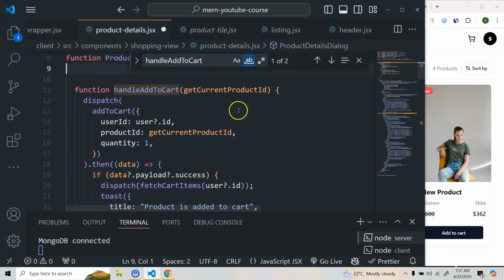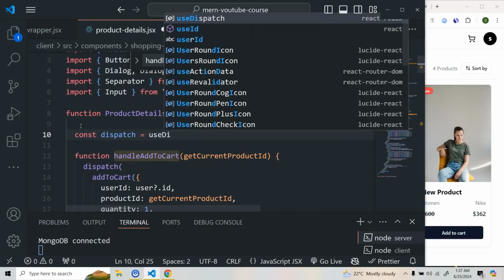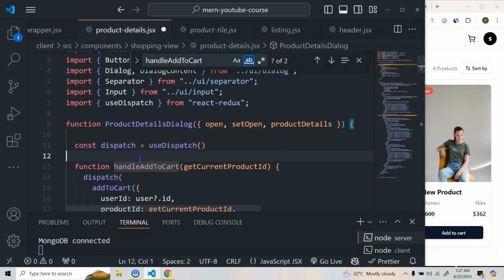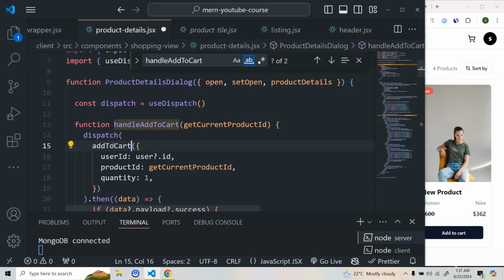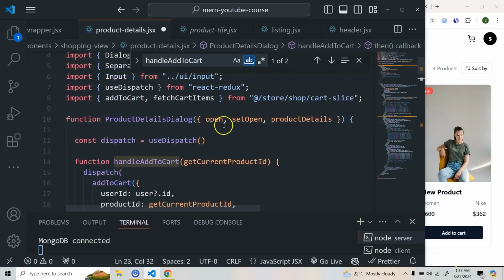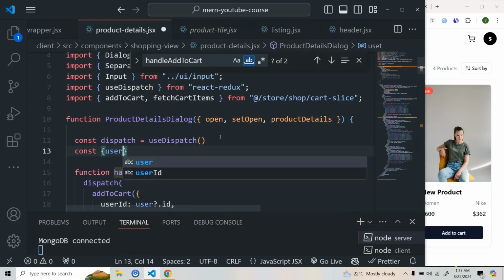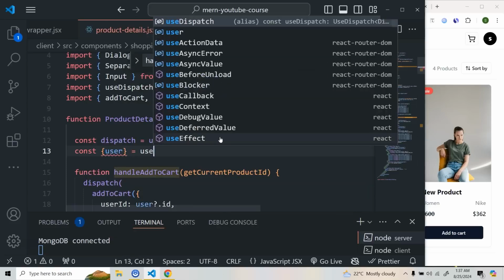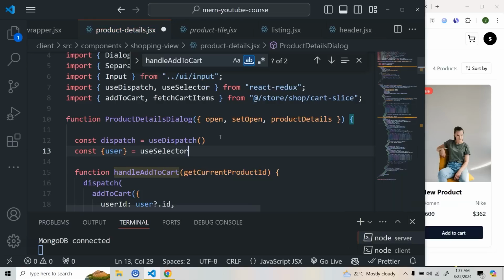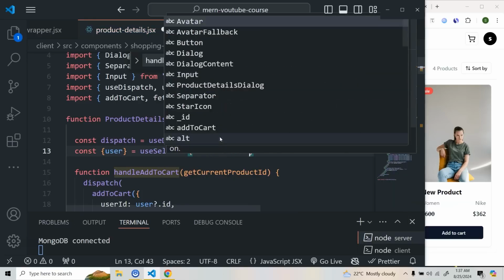Okay, now first we'll take the dispatch. We'll do const dispatch, which will be use dispatch, and then we'll import the add to cart, and also we'll import the fetch cart details, right? And also you need to import the user information. So we'll import user from use selector state. So we'll do state dot auth.